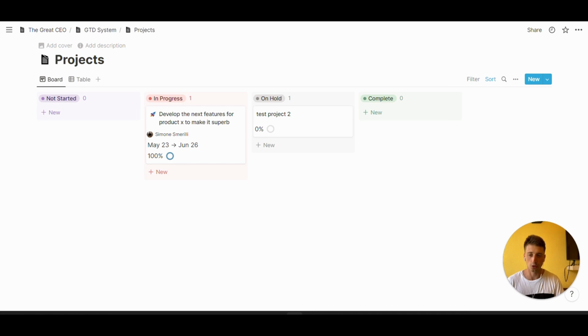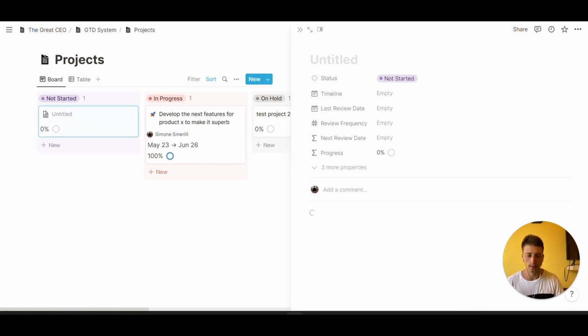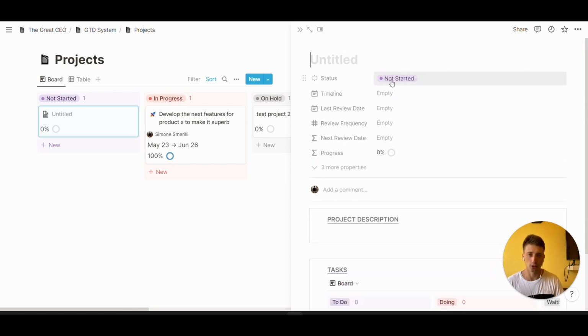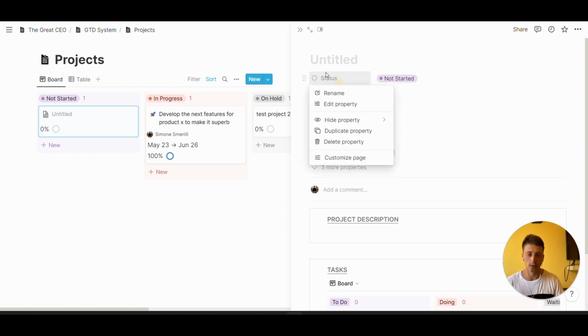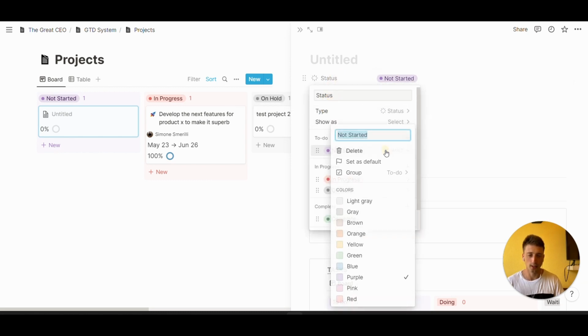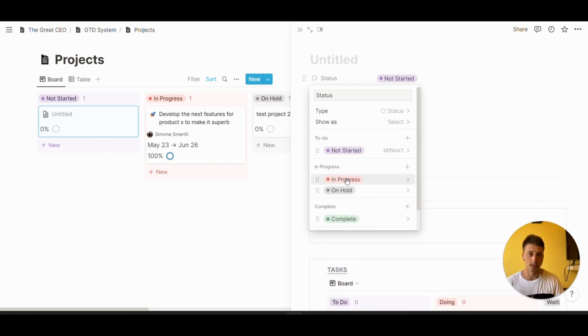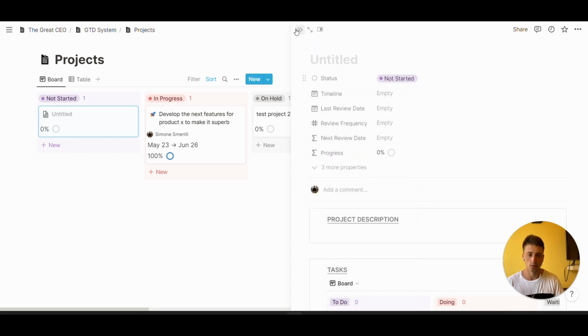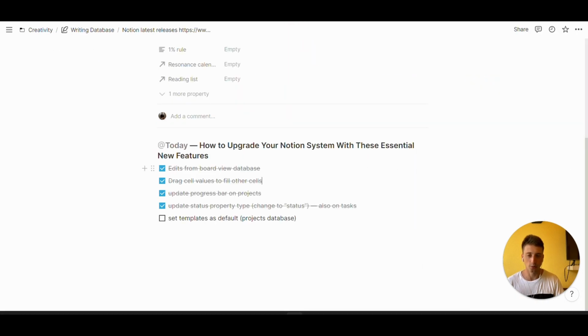And so this is what it looks like if I were to create a new project. Click on New, and now you will see that the template is automatically populating right there. At the same time, the new status property always has a default value. In this case, you can see the default value is not started, but you can change the default value by clicking on Edit Property and then click on the Status option, and you can set as default. So if you want to have in progress as a default value, you can click on it and then set as default. And that really is it for the updates that I want to show you in this video today.